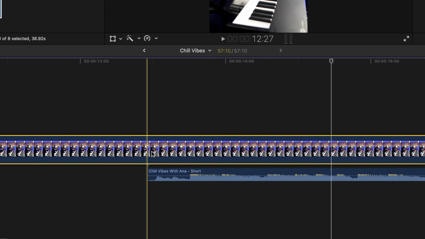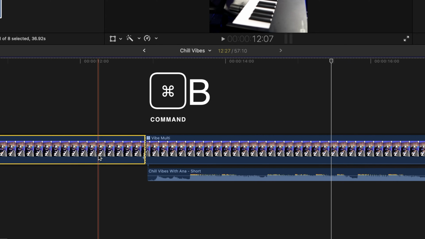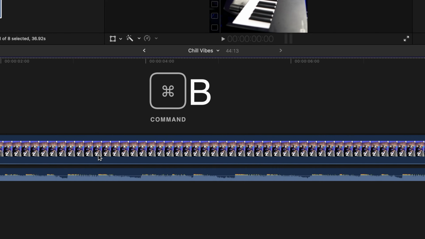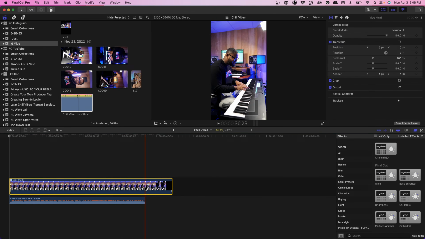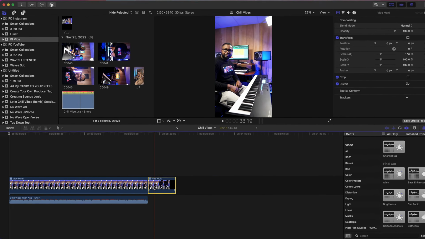Now let's chop this. So we're gonna come over here to where this starts. We're gonna do Command B, and then that chops it. And then we're gonna delete everything behind it. Then we're gonna do the same thing over here. We're going to do Command B and chop this off. Now in Pro Tools, I already bounced this out at an even 8 bars. The audio is already set to loop.